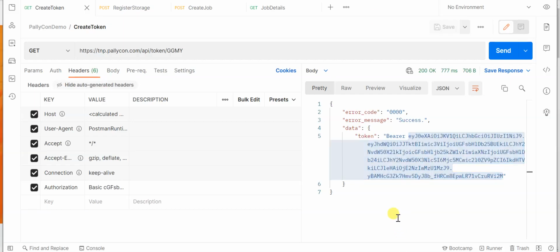Now that the authentication token is created, let's move to the next step, that is registering the input and the output storage.